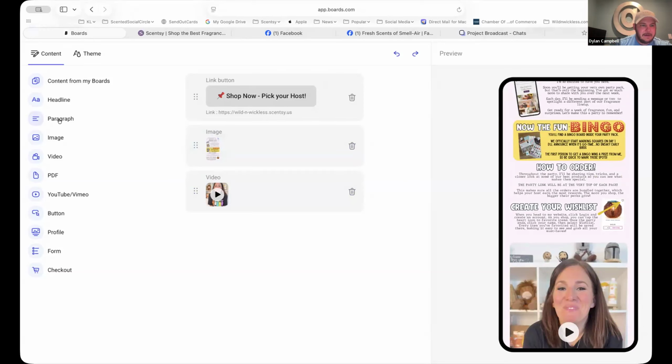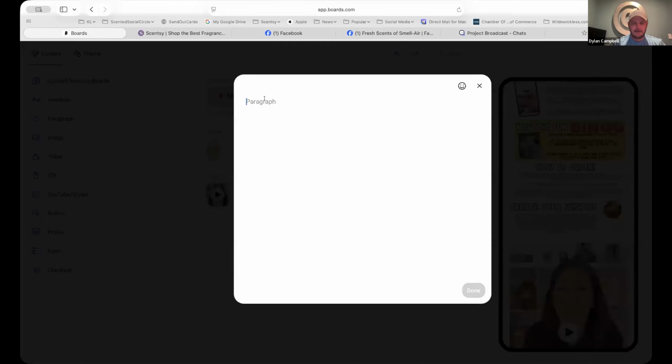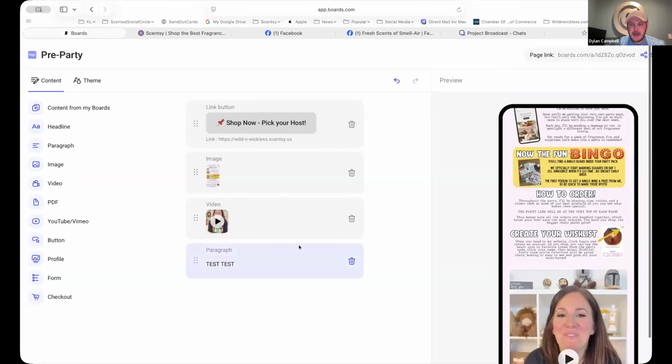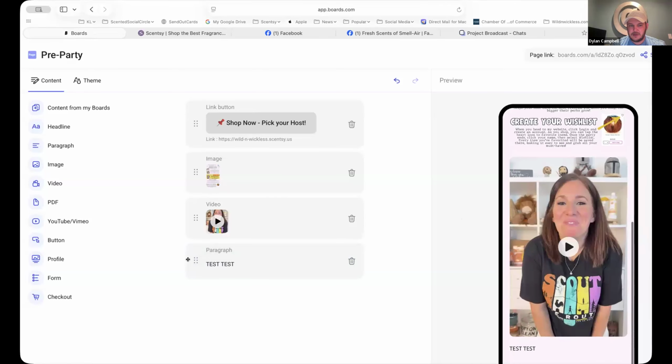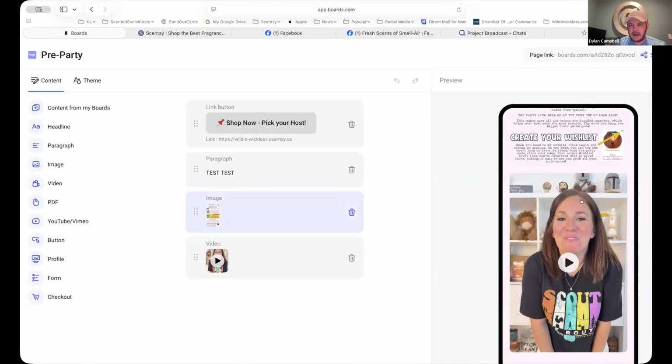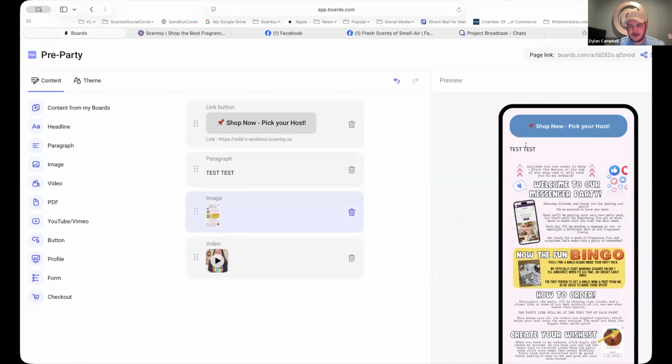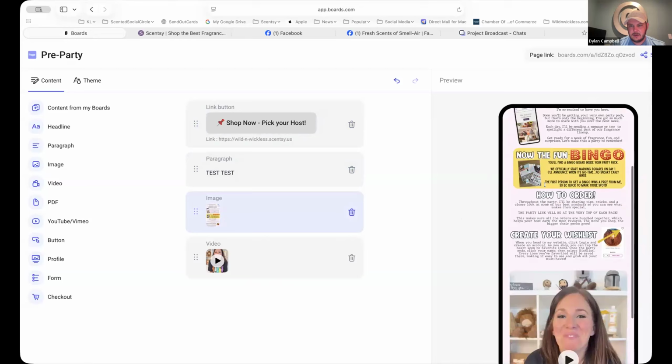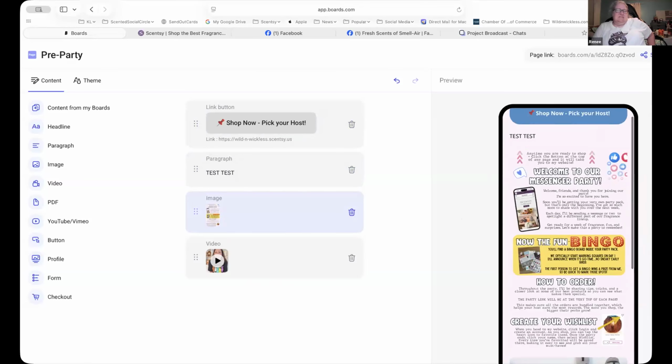Say you wanted to add a paragraph somewhere, you could type in, shop my PWS anytime at this. And then that is now down here. So see, I did test and test is down here. And then you can even drag it anywhere. So if you want that up at the top, it would say test up there. The only thing you can't edit is this picture.